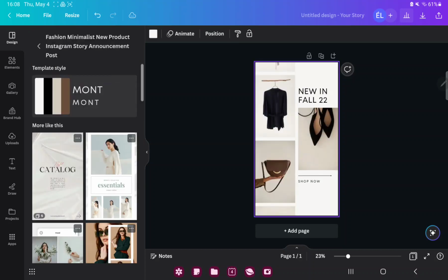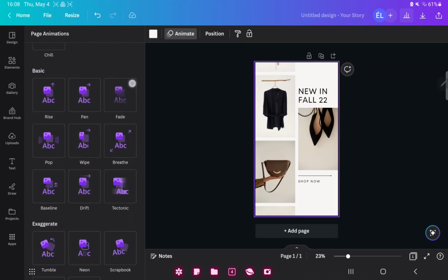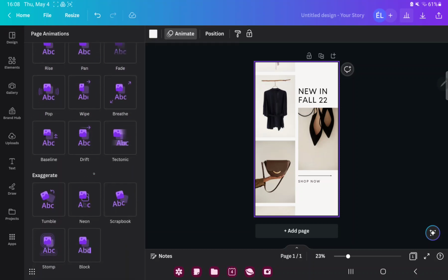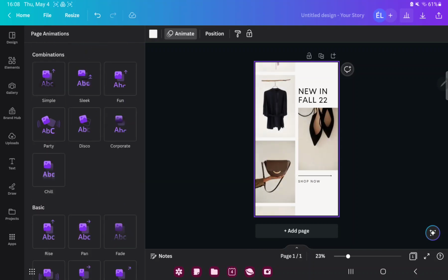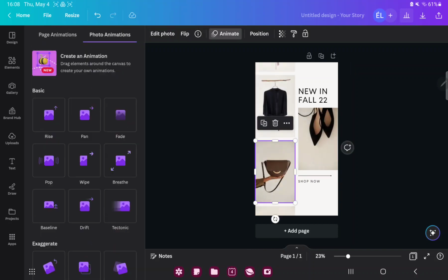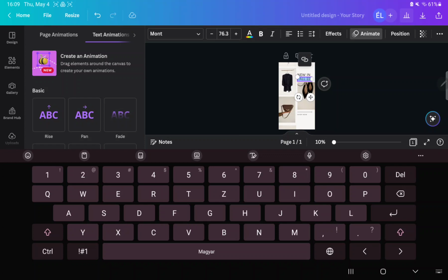and you can edit the style of the template, the animation, combination animation, basic animation, or exaggerate animation, and you can change the pictures and edit the size of the picture, and you can edit the text. Just tap on it and just write your text.